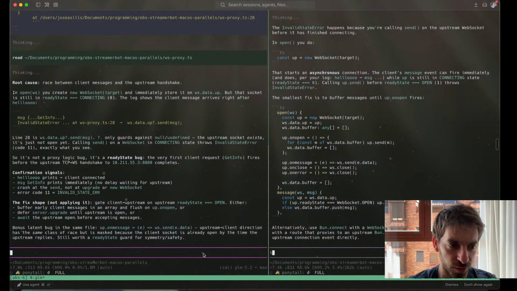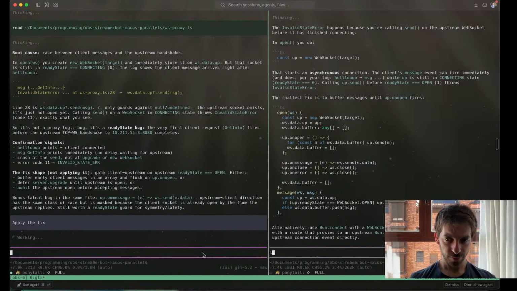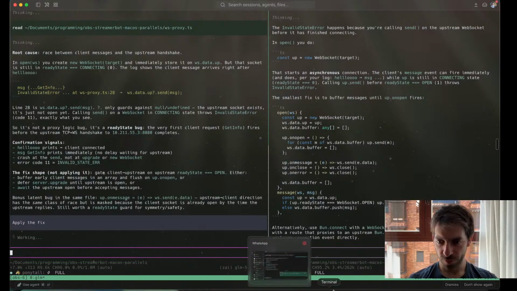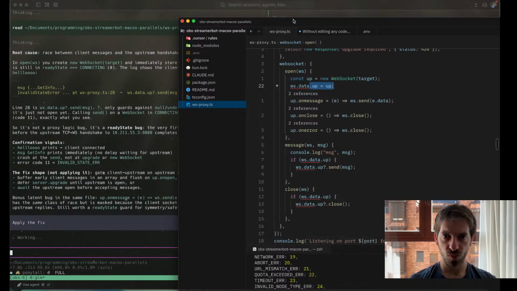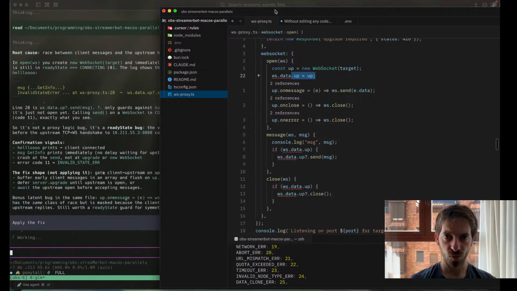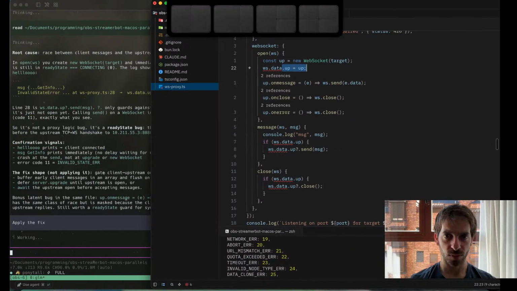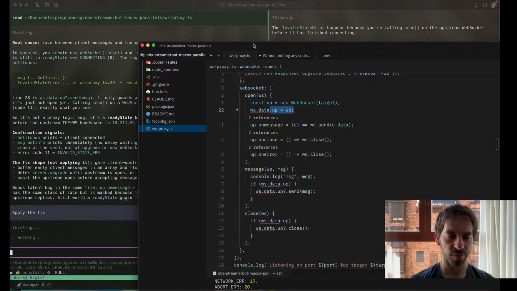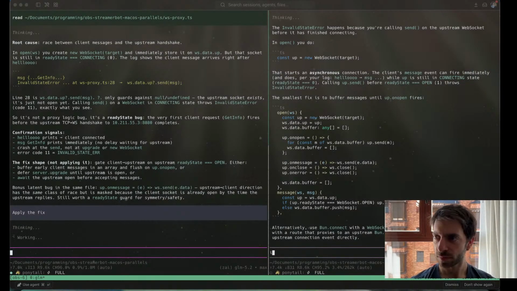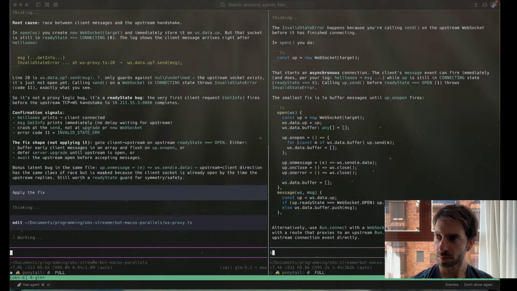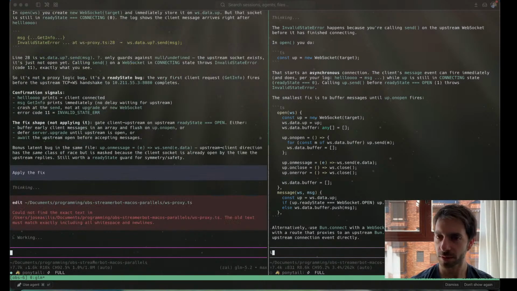Okay, so here's what we're going to do. Apply the fix, and let us see how it actually does it. I'm going to wait for it to finish. This is going to be quite slow because I think GLM has peak hours right now. Let's see what it actually ends up doing.